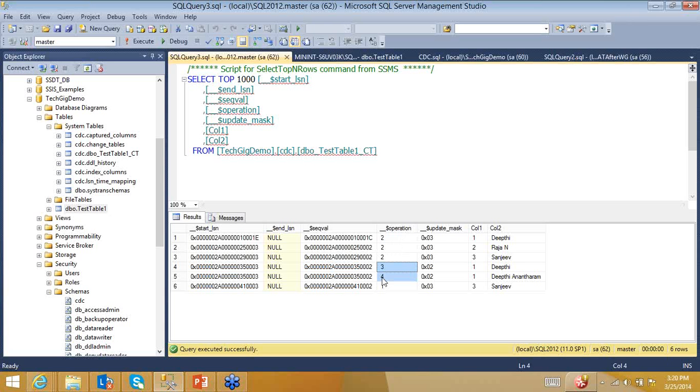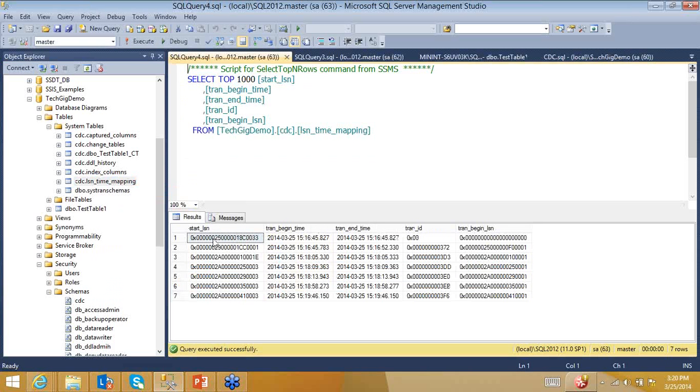Now you don't have to look at any other table, logs or anything. The change tracking table is telling you exactly what changes have happened and in what sequence. Did it actually say in this table at what time? No, but it is giving you the start log sequence number. There was another table here called LSN time mapping. If I query this table, it says that this log started at this point in time and ended at this point in time.